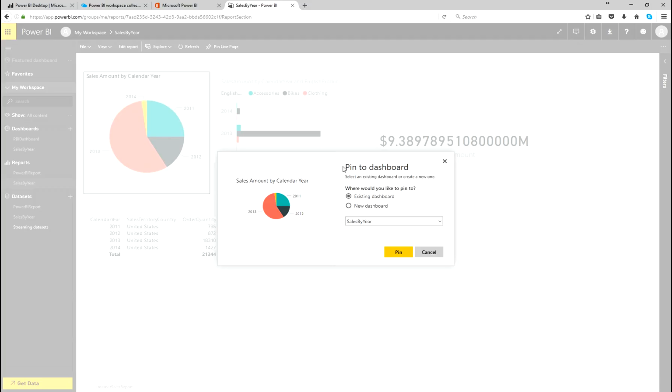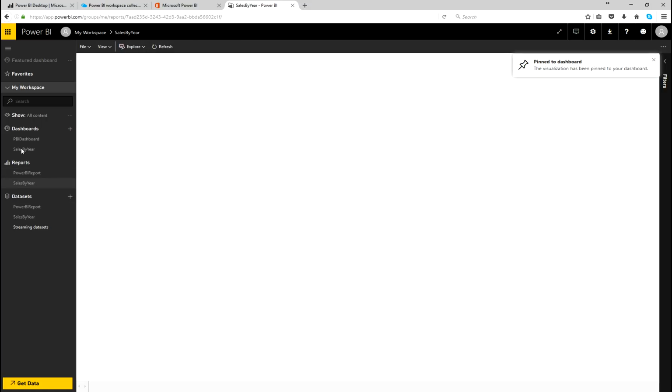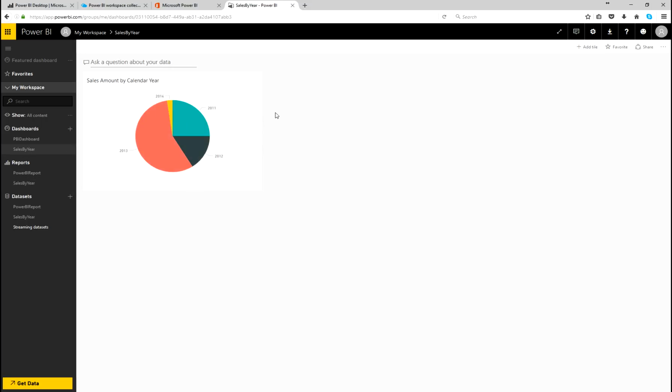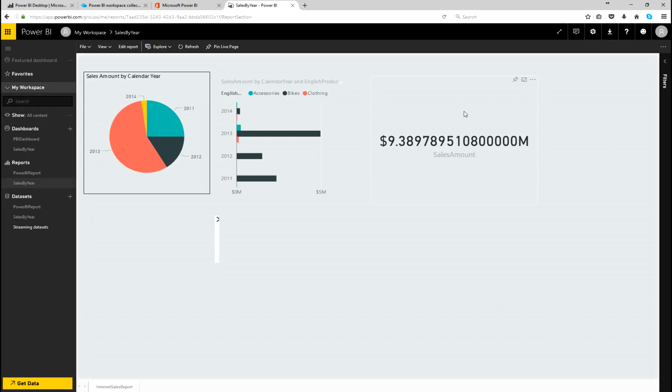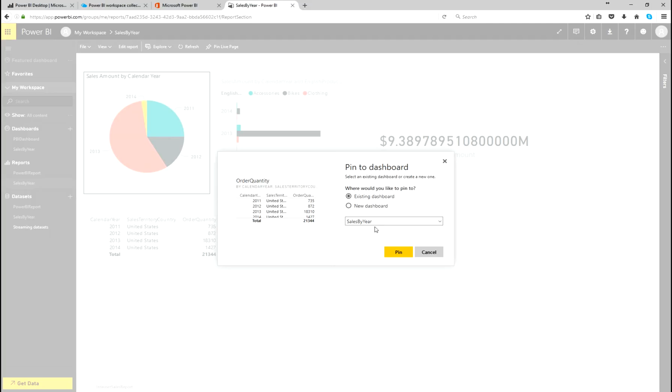When we click on this, it asks where to pin that control. I will say existing dashboard, and select the dashboard I need. Sales by year is my dashboard where I want to place this control. Say pin, and that particular control will end up in the dashboard. Similarly, I need to do this for all the controls that I need to place into the dashboard. Like this, we can build all the visualizations in one report and then distribute them across the dashboards.